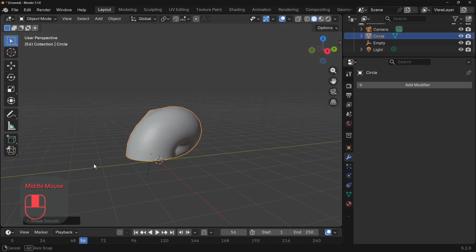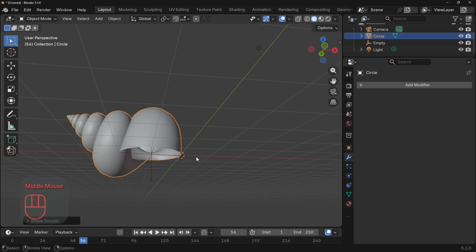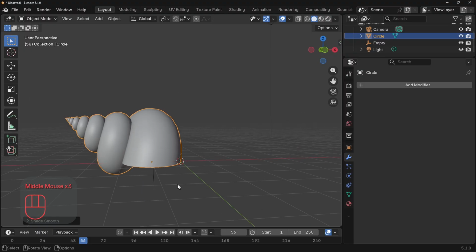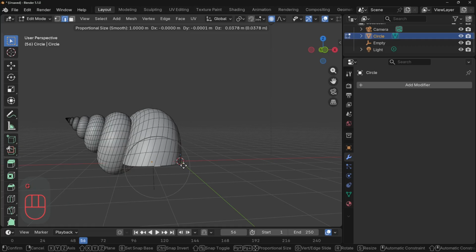So with our shell here, you can see that parts of it are going through each other, and you can actually move these out, which makes it look a little bit more organic by moving these around.